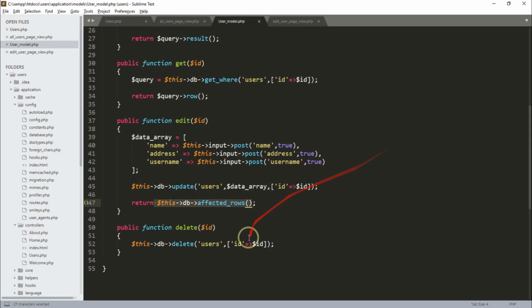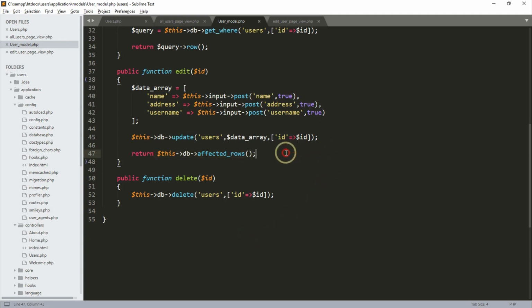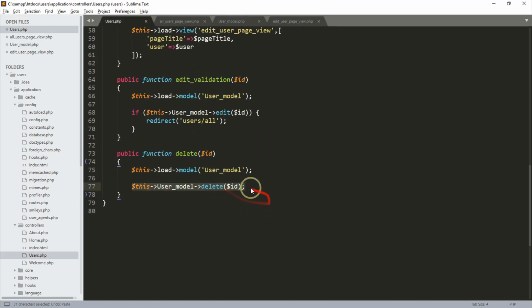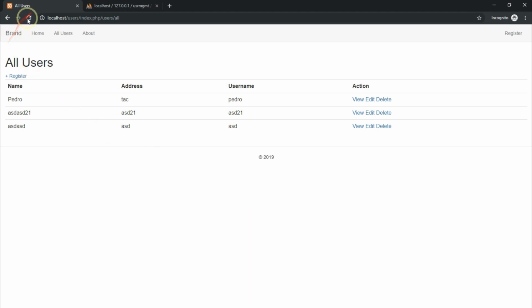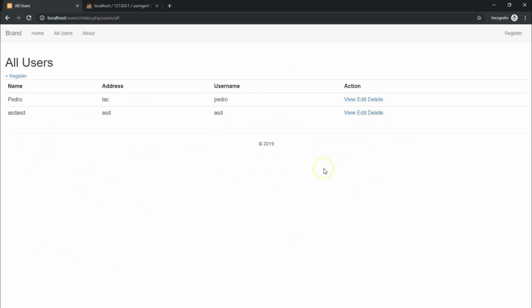Okay, now for the delete, the same, we will be returning the affected rows. And of course, for the controller, we need to add the if statement. Let us change this to delete. Let's refresh. Let us try to delete this data or this row. And the same will happen. After clicking delete, we will be redirected to the list of users. Okay, I will click delete, and it is working.